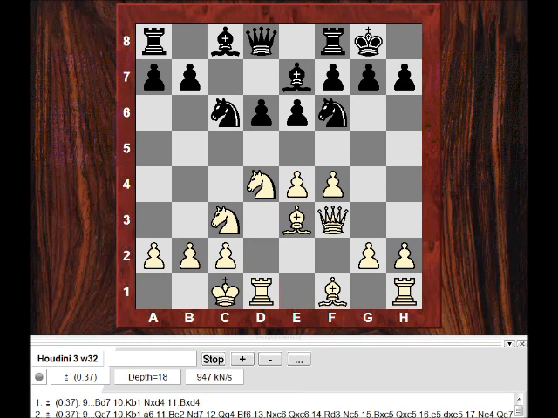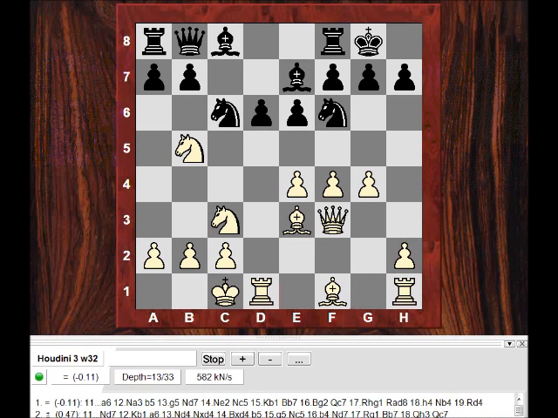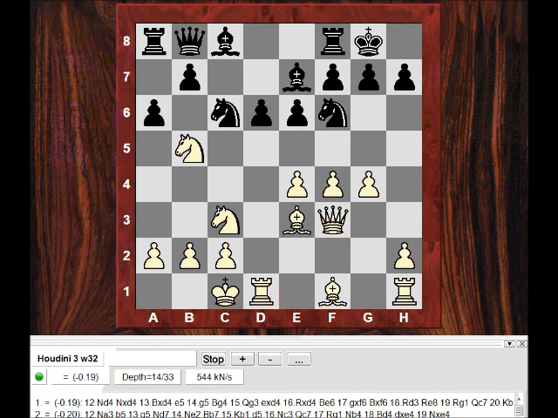So bishop d7. Okay, so we have this position with the queen on b8 and white playing g4. So the tempo returning a6.